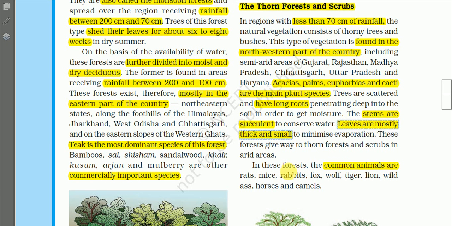And important animals of these forests are these: rats, then mice, rabbit, fox, wolf, tiger, lion, wild ass, horses, and camels. So these are the important animals found in the thorn forest and the scrubs.